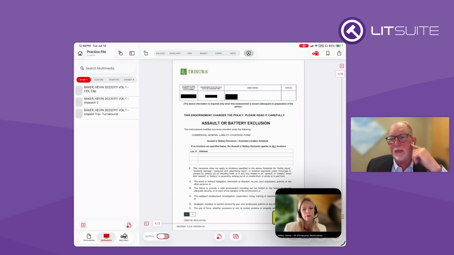So it doesn't have to be just litigation. It's just anytime you're presenting information to people, it's a viable tool for that.